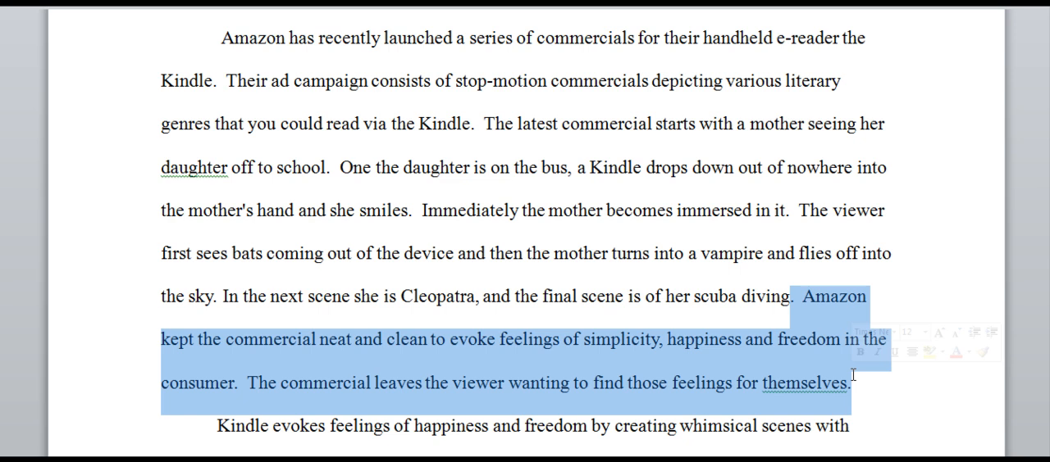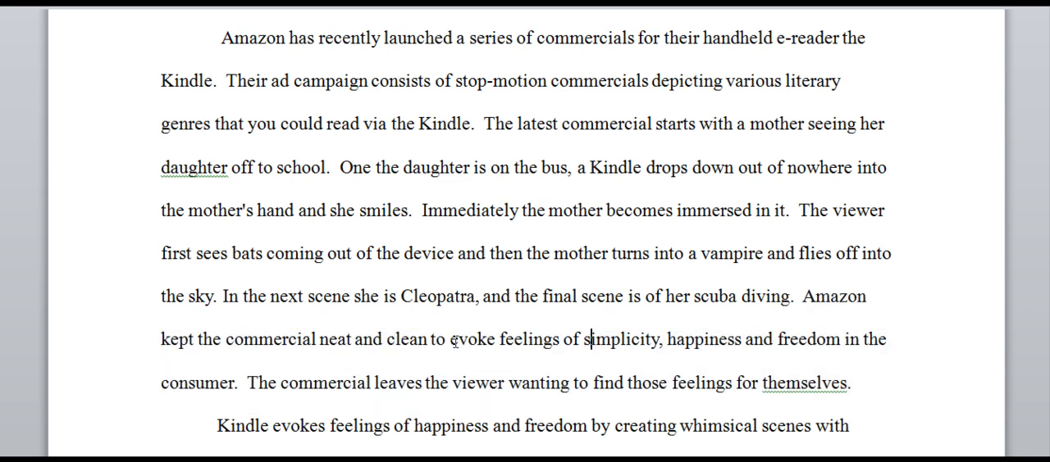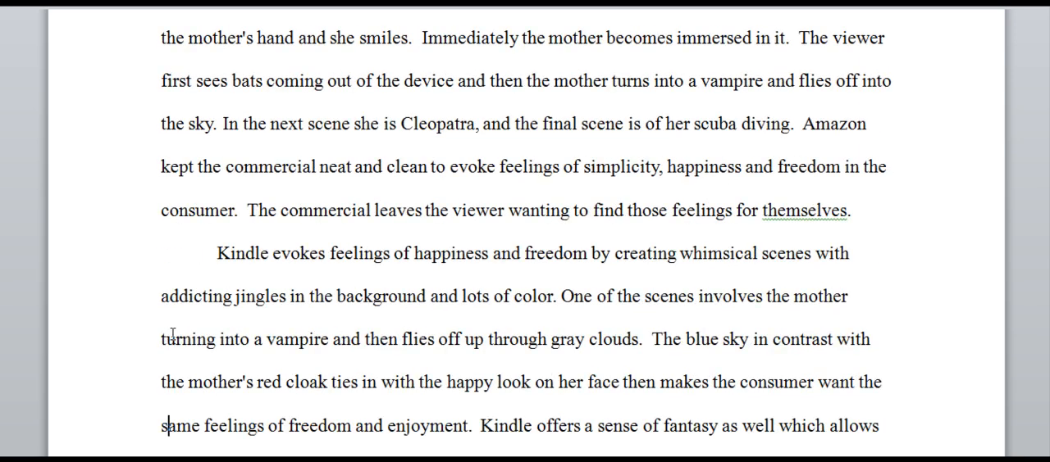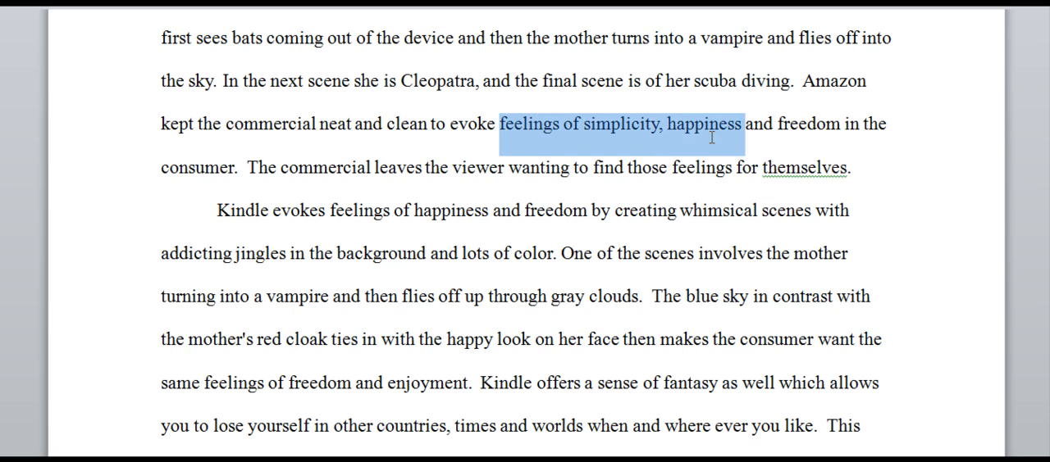Here, there's kind of a double thesis statement. This looks like the author's talking about pathos here, these feelings of simplicity, happiness, and freedom. Makes total sense. But then the author looks like they're doing some evaluation here. Commercial leaves the reader wanting to find those things for themselves. That's not really about rhetoric in any way. So if the thesis statement tells the reader what's going to happen, there should be feelings of simplicity, happiness, and freedom in the first body paragraph.